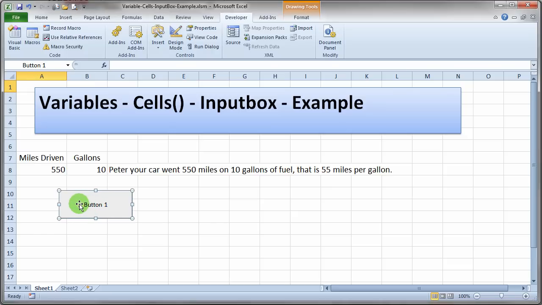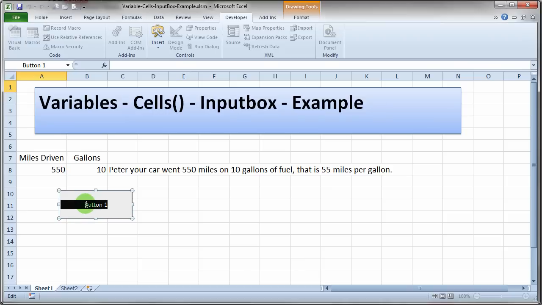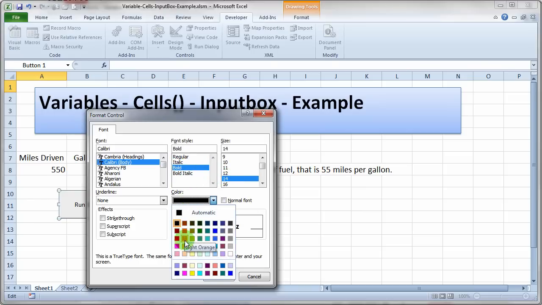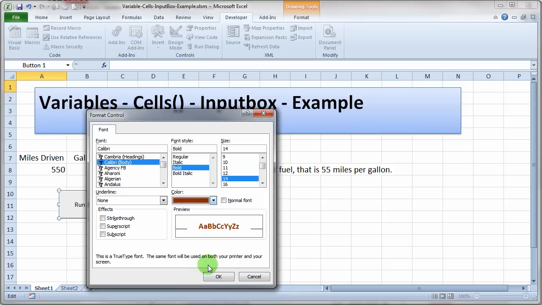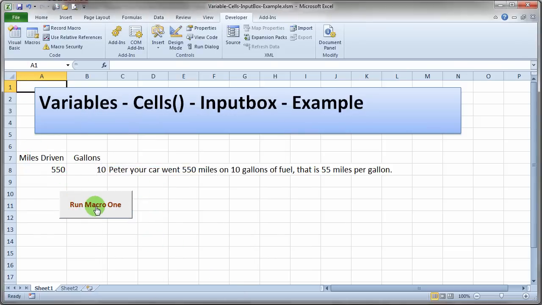But before I do so, I'd like to change the format and the name of my button. So I'm going to right click on my button and say edit the text, and now I'm in text editing mode, and I'm going to call this Run Macro 1. If I select this text with my mouse, I ought to be able to format it, so I'll right-click and say format control, and maybe make it a 14-point font, make it bold, and change the color to some other strange color just to see if that works for you. You could change the font to some sort of strange font if you wanted to, and click OK. Now if I click up here in the top left corner, it says Run Macro 1, and it'll actually run the macro.